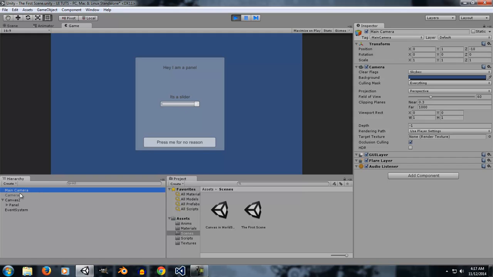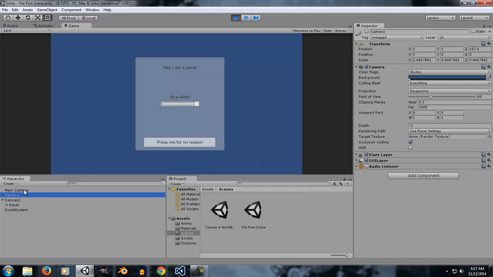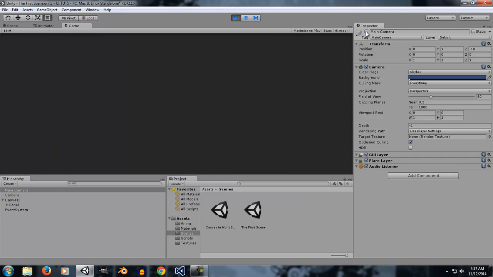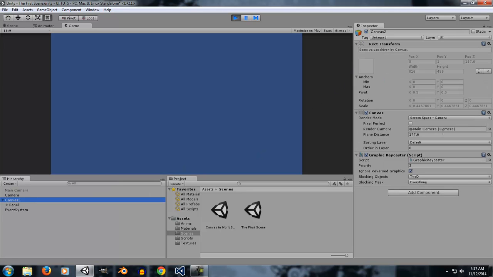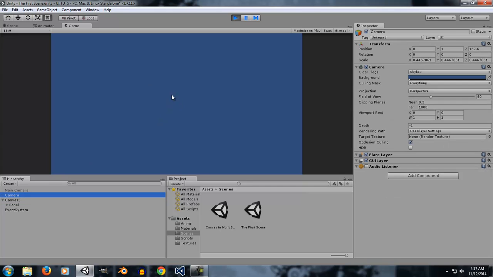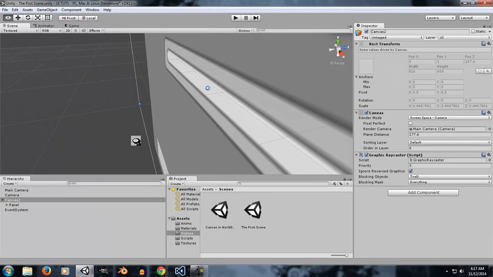This is the only camera that can render this canvas because it is set as the render camera in the canvas element. But if I disable this camera and enable the other camera, which is not set as the render camera in the canvas element, it will not be able to render that UI, that canvas. So this is also an easy way to sort between the cameras.